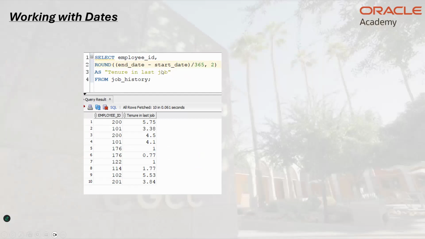Here's another example. What I'm doing here is selecting the employee ID and then round of end date minus start date divided by 365, which is the number of days in a year. I'm rounding it to 2 digits, and we're going to call this tenure in your last job, how many years you worked in your last job.